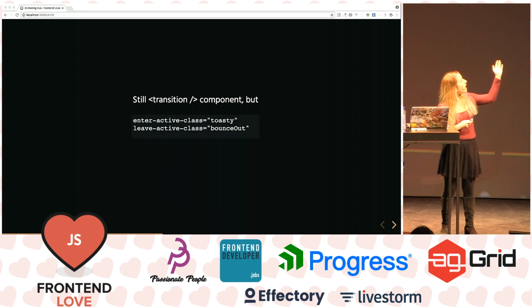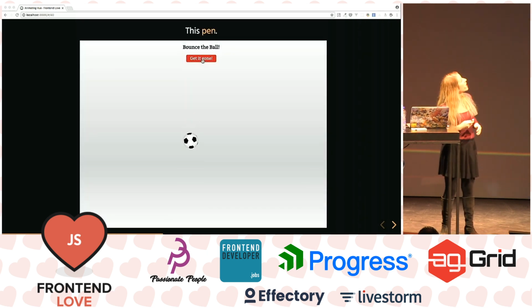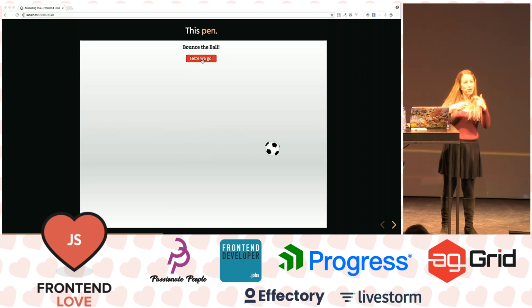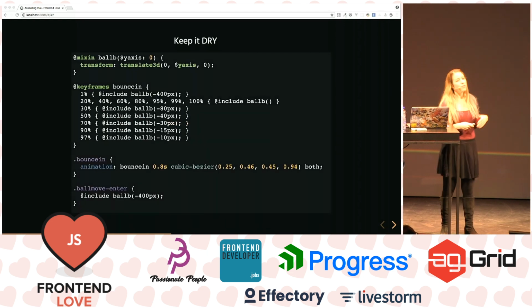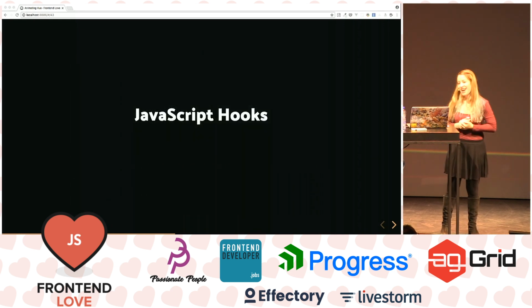So we have these enter active class, leave active class. And then we have something like this ball bouncing and then the ball rolling out. And you can't do that with transitions, right? You need a few more steps in that keyframe. So here's what that would look like. We have the enter active within that transition component. And then, ball bounces in CSS are a bit of a drag, so I use a mixin here to DRY it out a little bit. But what's really good at bounces is JavaScript. So let's talk about JavaScript next.